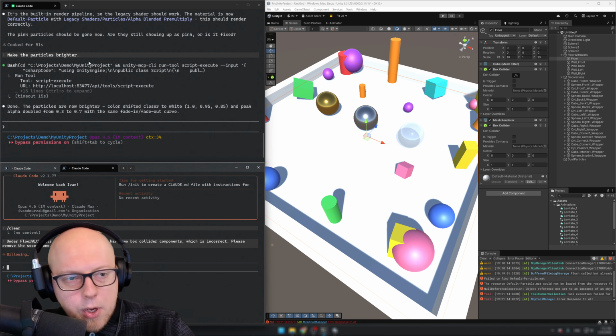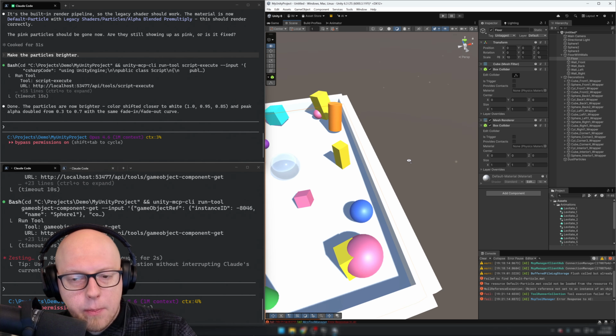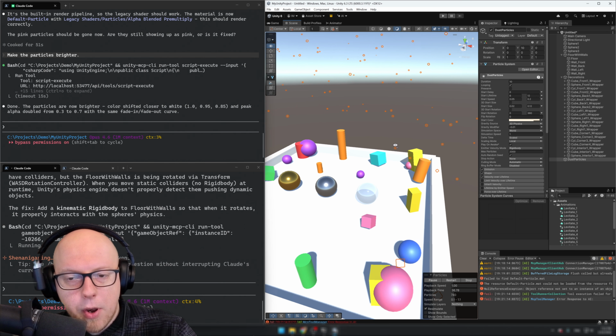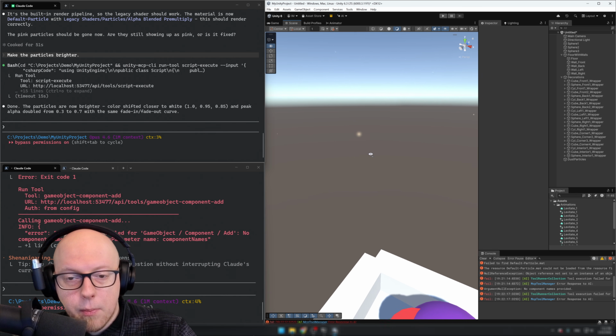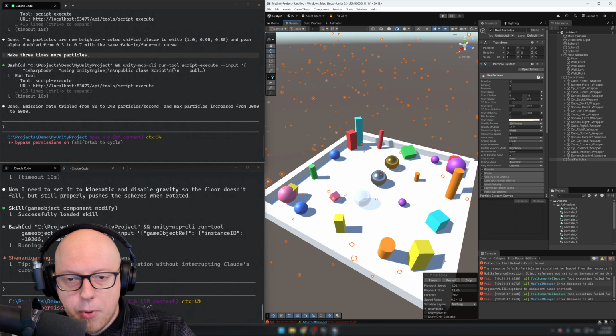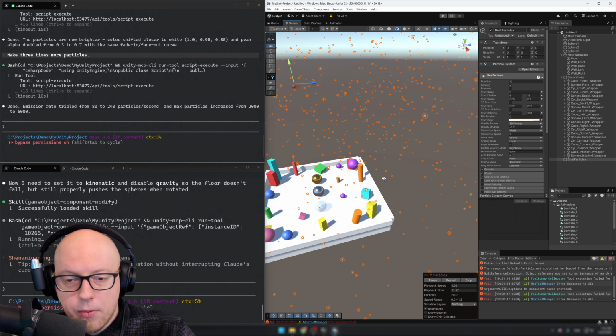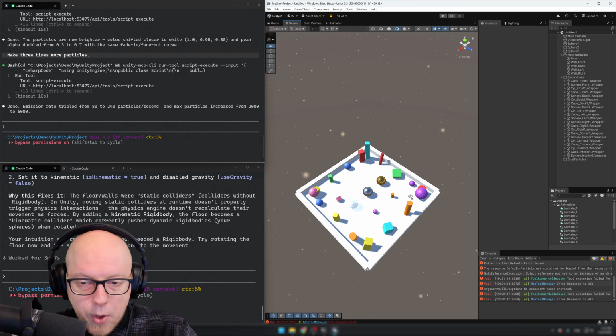Okay, so this AI is working on this issue. This AI is working on another issue. All right, the particles, they're still not bright enough, I would say. Oh no, actually they're good. Yeah, I can see them. Yeah, much better. Make 3 times more particles. Okay, much better. So we see all the stuff. There are plenty of particles. There are so many of them. Good. That's what I want.